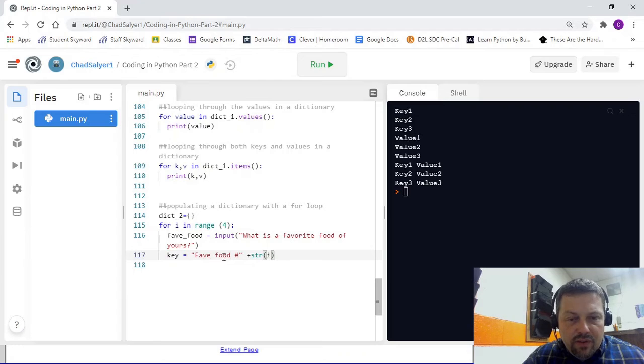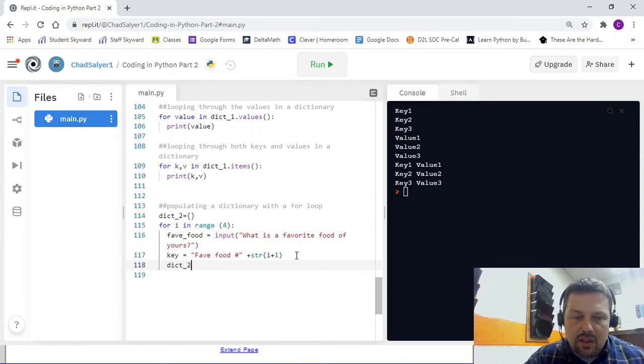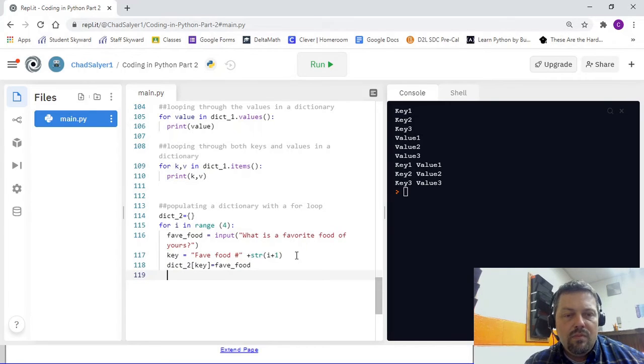So that's going to give us fave food number and then the number of the loop. And we want to do +1 because it's going to start at 0, and I want this to start at 1. Okay, so I think we're ready for this. Yep, so dictionary_2 key should equal fave_food. And then we'll return that dictionary.